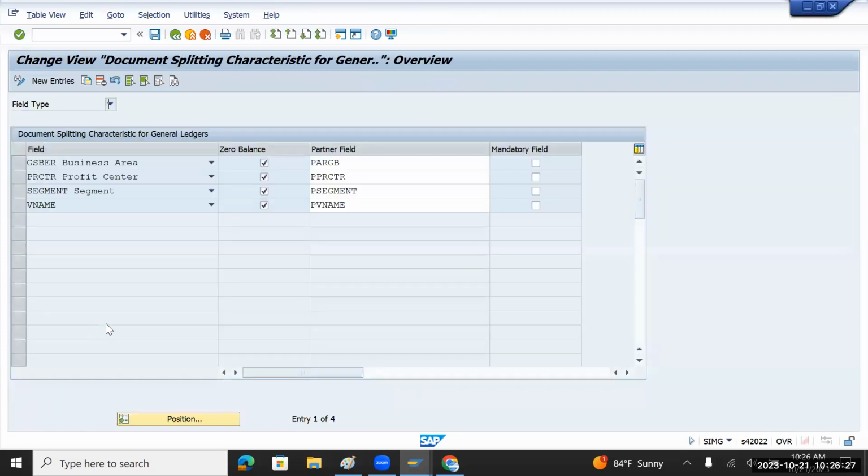And this is one more important thing. Here we need to mention at what level you want to do document splitting. There are many options which SAP has given. You can do document splitting at a profit center level or a segment level or a business area level. This is not a mandatory step. When you give profit center, it will look for a profit center for each and every transaction. So without a profit center, it will not allow you to post any transaction.